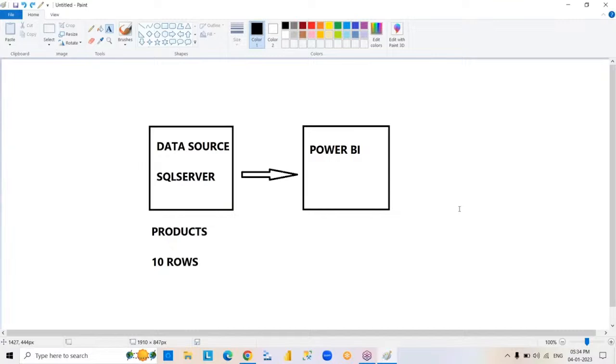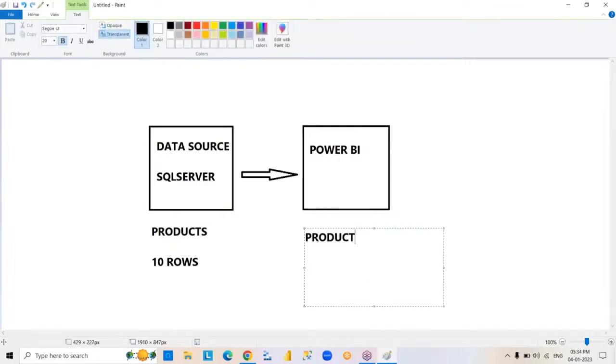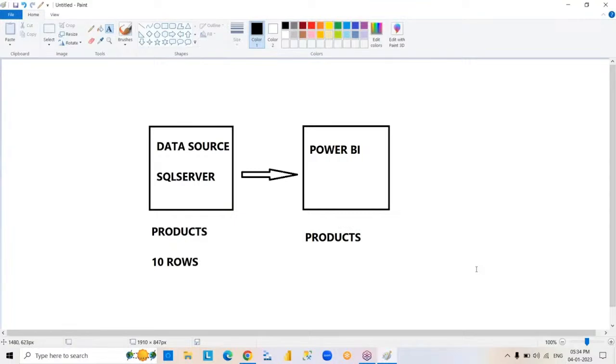How are we doing this task? Direct query. Then what happens is that only the table structure will be copied from source to Power BI. Data will not be copied. Data will be there in the source only. Only the structure is going to be copied from source to the Power BI environment. Here, some permanent connection will be there between your Power BI and your data source because you are using direct query. Got my point?